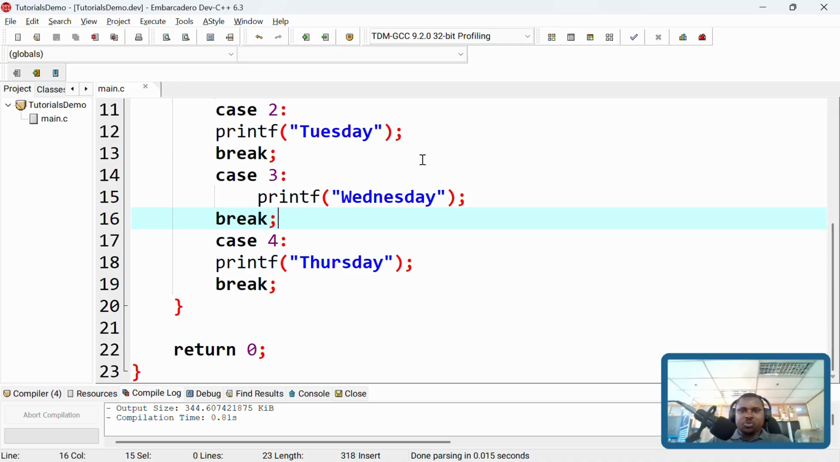And also I want you to see where default comes in handy, right?